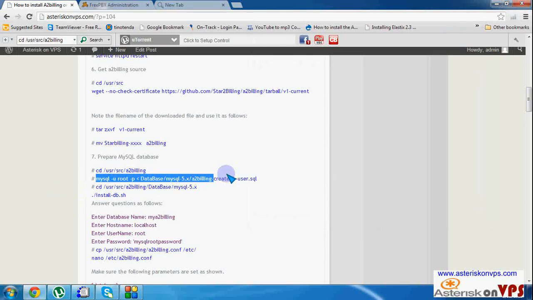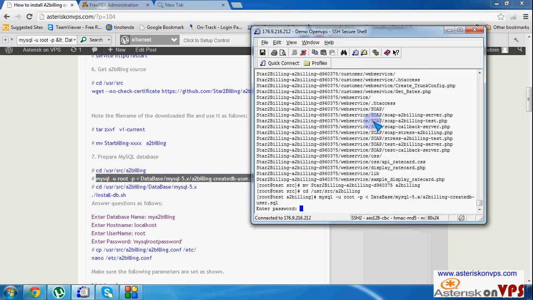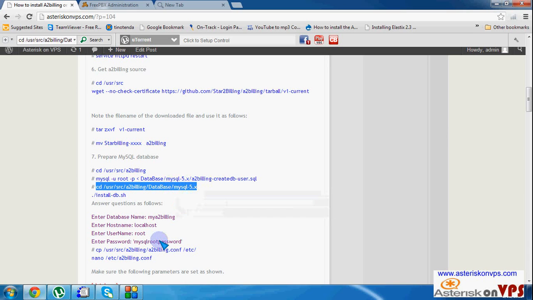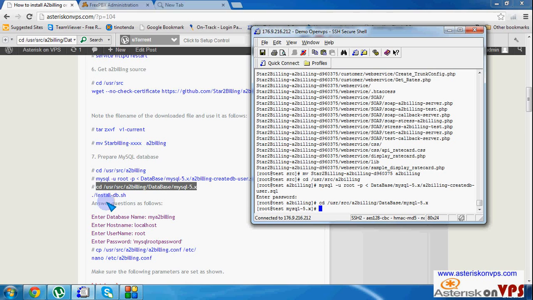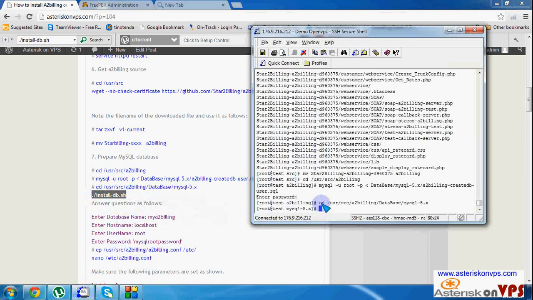We install tables for A2billing here. There we are. It's asking us for our MySQL root password, which was demo when we created it. Okay, now there it is created. Then we move to this folder, and that file, right, we install our database.